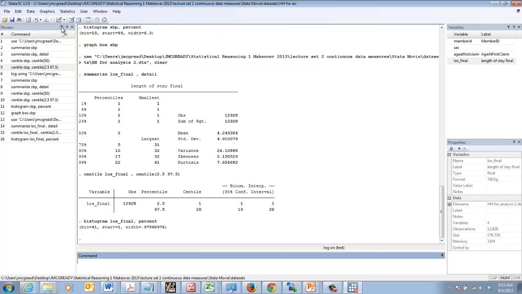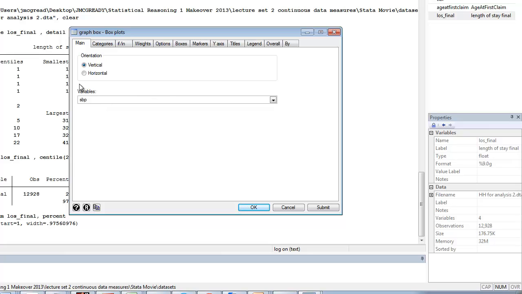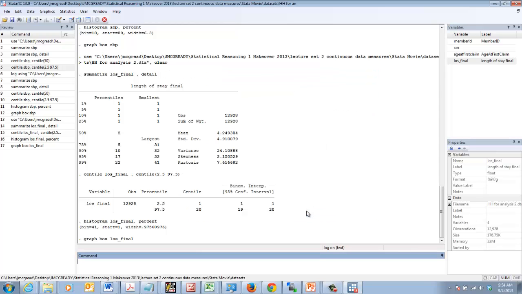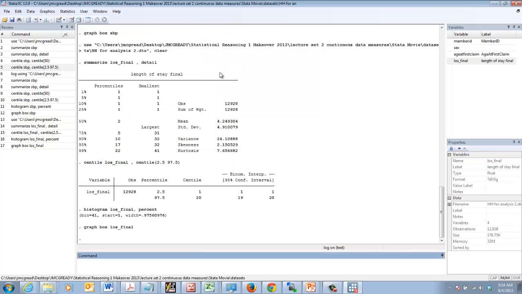And then finally, I could go back and do a box plot of these data. And notice it has saved what I had before, which was simply the box plot for systolic blood pressure from the previous data set. Luckily, I hadn't made any changes to these other options yet, but I'll still reset this and choose length of stay final. Return. I'll think for a minute, and I get that box plot that I presented in lecture 2 for the length of stay values. Okay.